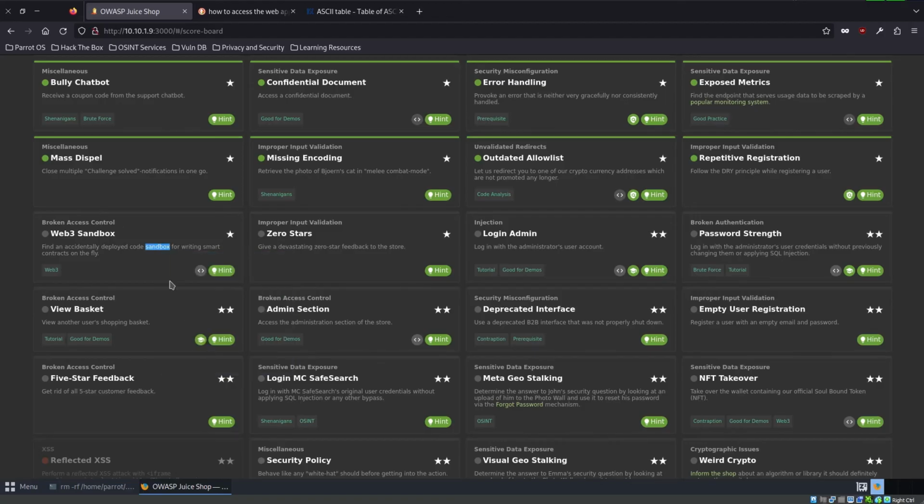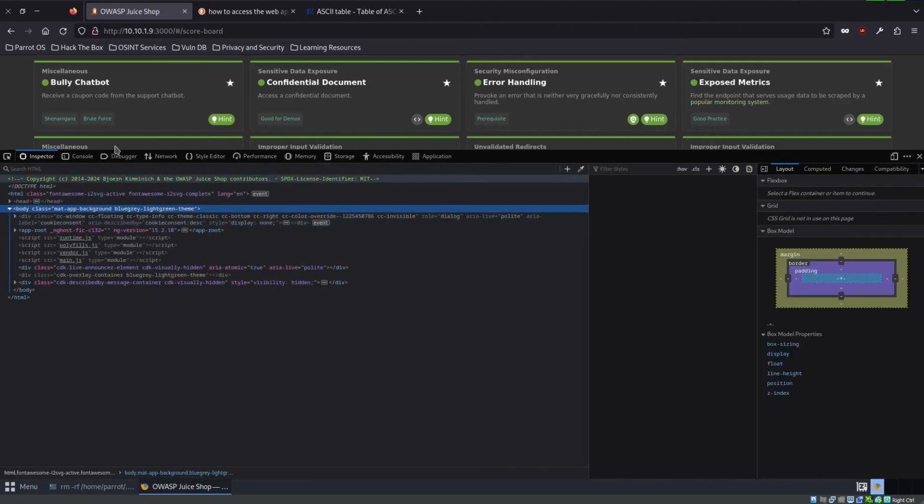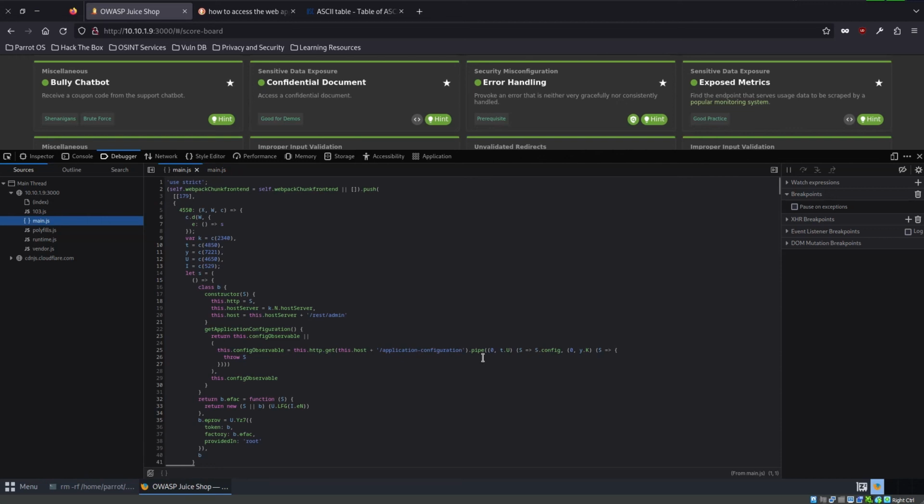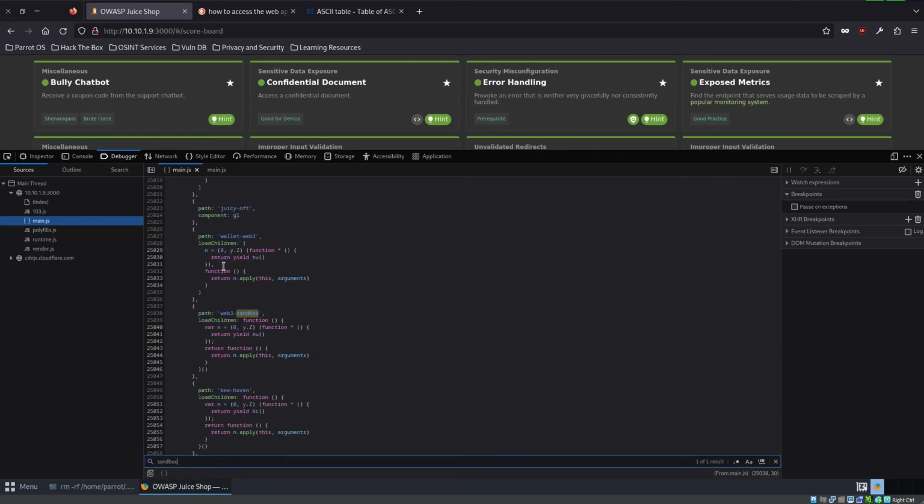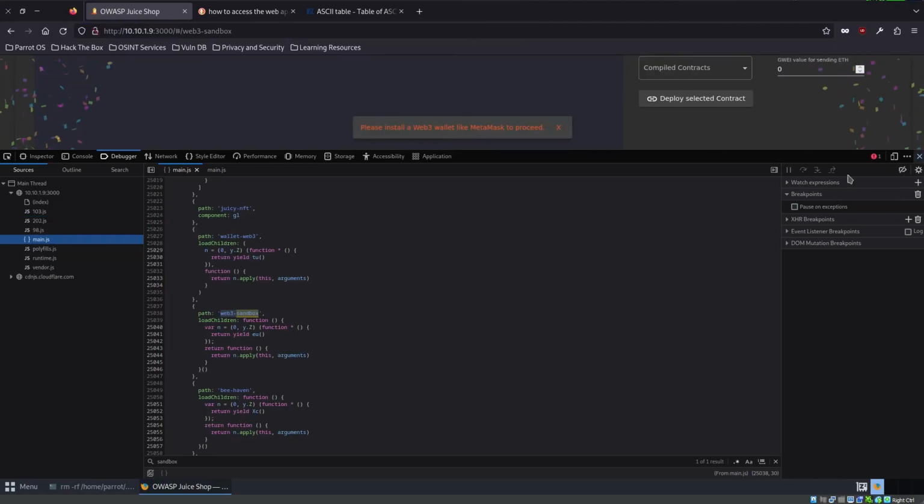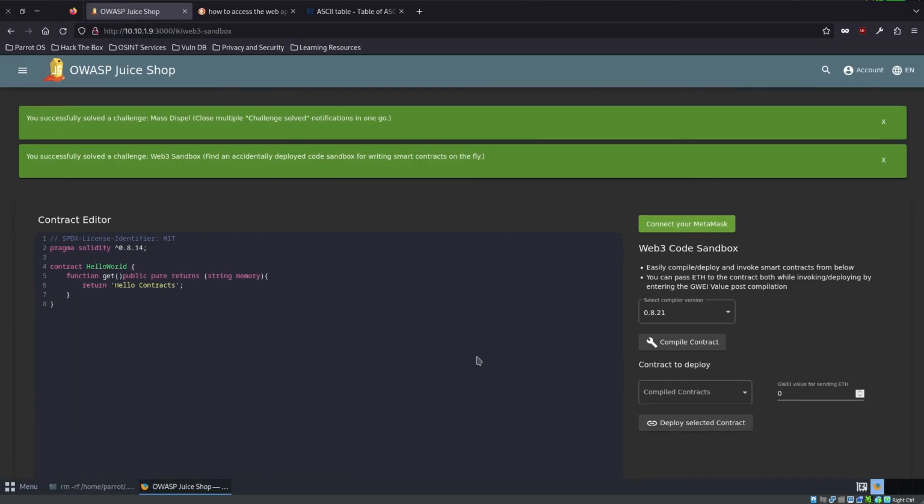What I'm thinking, let's search again. We'll go back to the debugger tab under main, and let's search for sandbox. Here we go. We have the first path, Web3 sandbox. Let's try this. Okay, so it looks like we're able to get to the Web3 sandbox to complete this challenge.